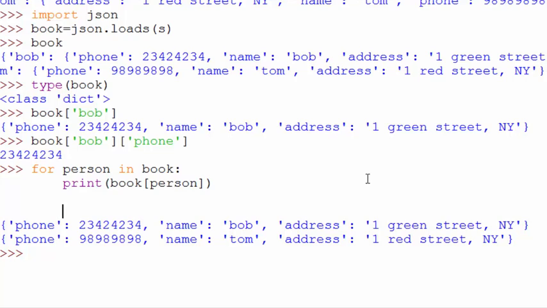Okay, so that was all about JSON objects. We covered how to read and how to write JSON objects and how to convert them to dictionary back and forth.